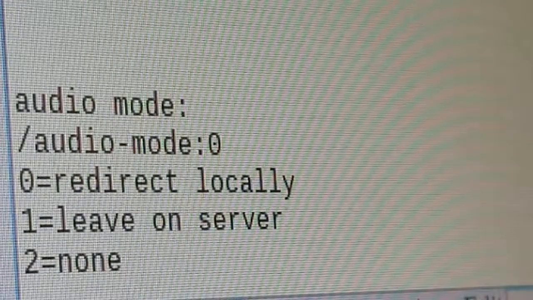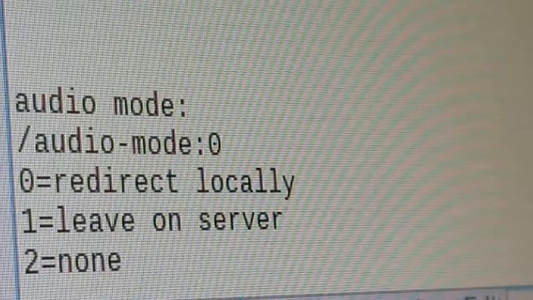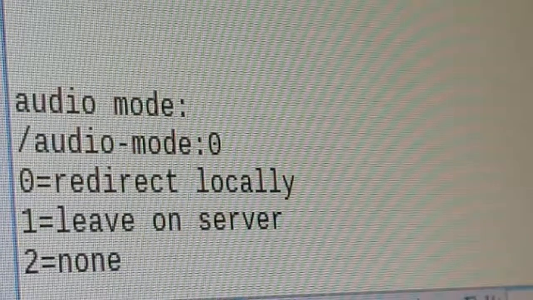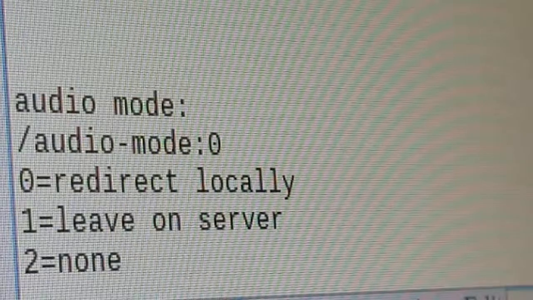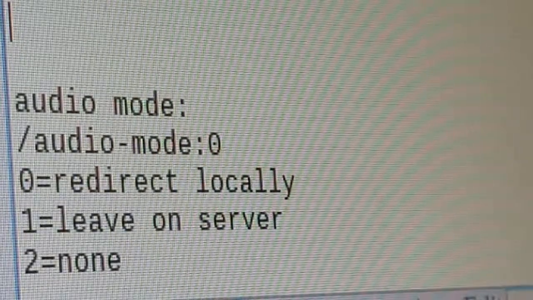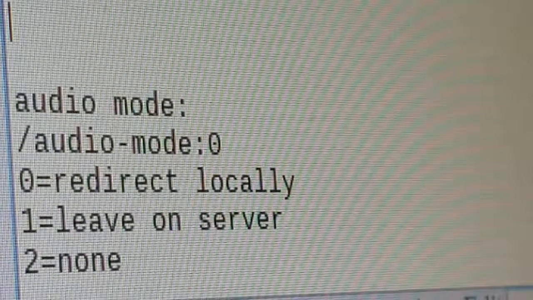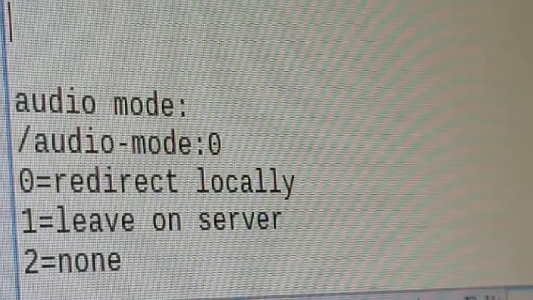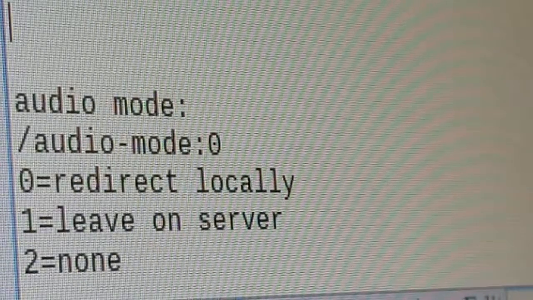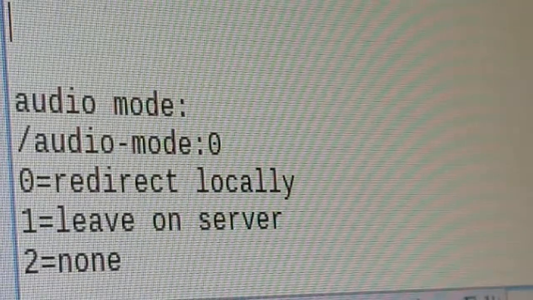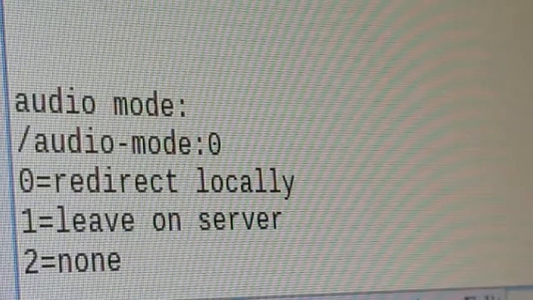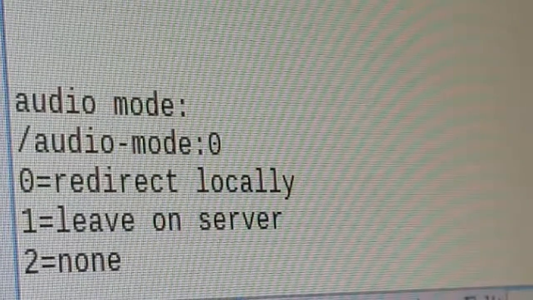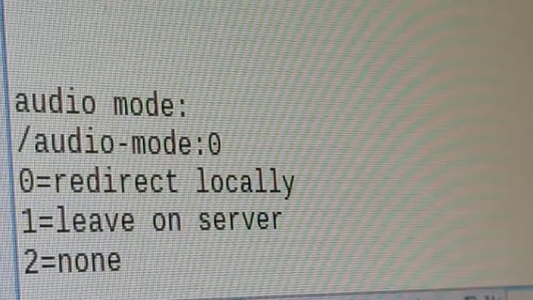The next setting is audio. The switch is /audio-mode: and your option. 0 means redirect the audio locally, to the machine in front of you, so the sound will not play on the server, but will play on the computer next to you. If you switch it to 1, it means the audio will be on the server. So if the server is in another building in another country, they'll hear the sounds, and you won't hear anything where you're sitting. Or 2 means none, no sound.